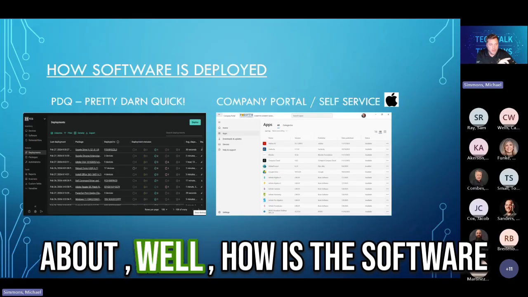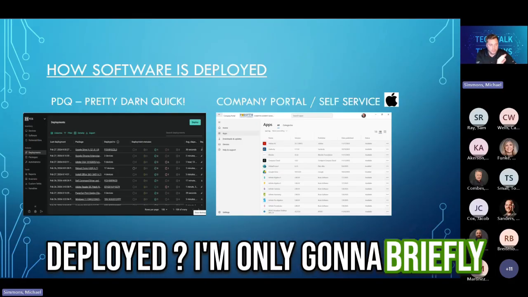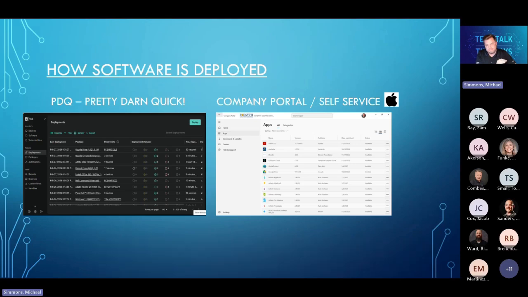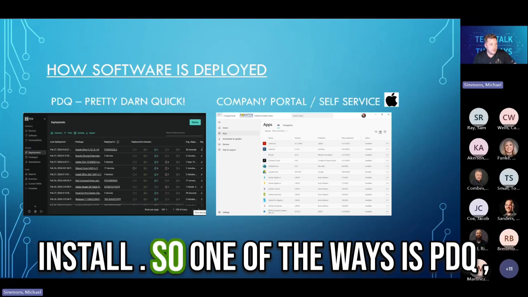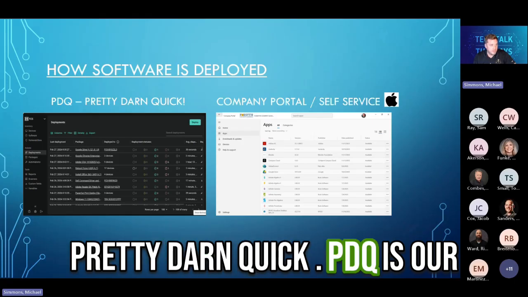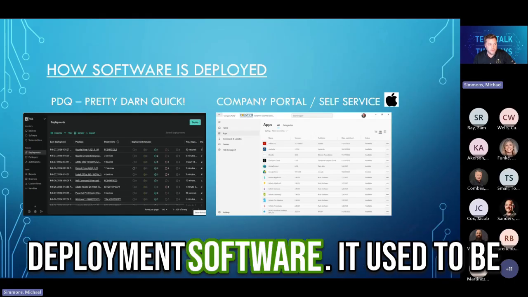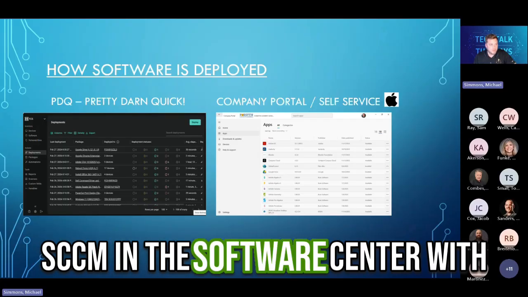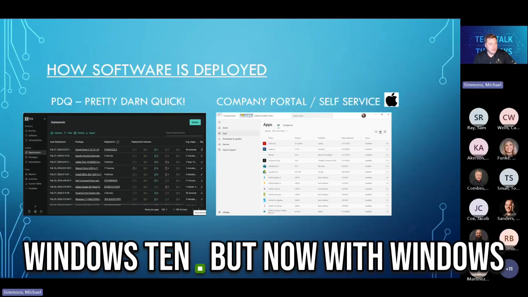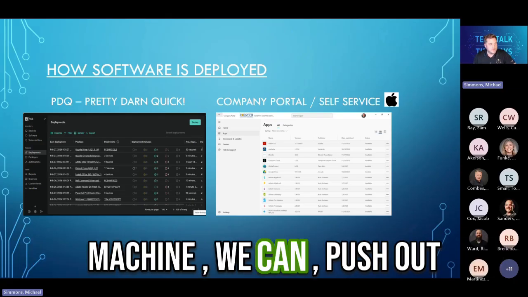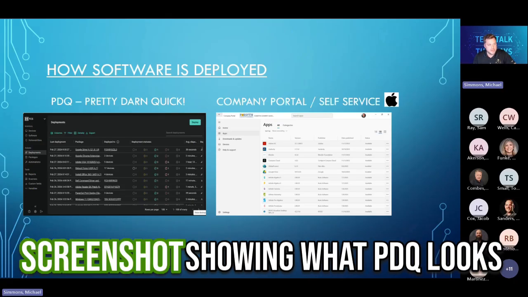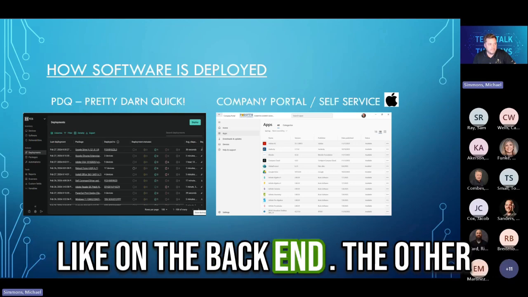Now I'm going to talk about how the software is deployed. I'm only going to briefly touch on this because it's not something you guys have to worry about as much unless it's self-help install. One of the ways is PDQ, Pretty Darn Quick. PDQ is our deployment software. It used to be SCCM in the Software Center with Windows 10, but now with Windows 10 and Windows 11, as long as we've got the agent installed on the machine, we can push out software. And that's just a screenshot showing what PDQ looks like on the back end.